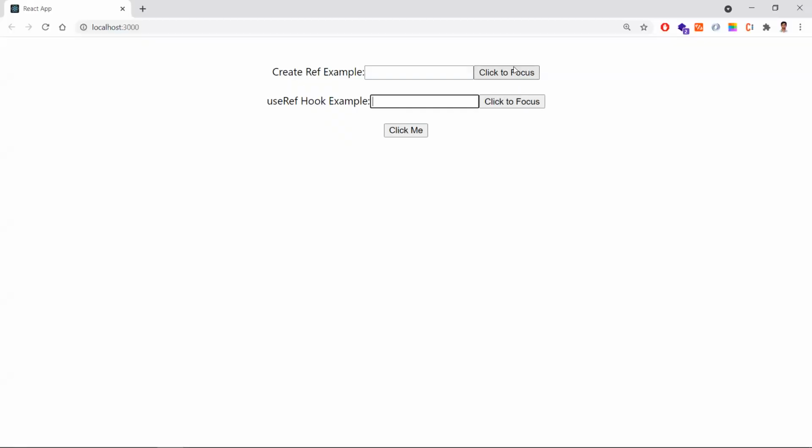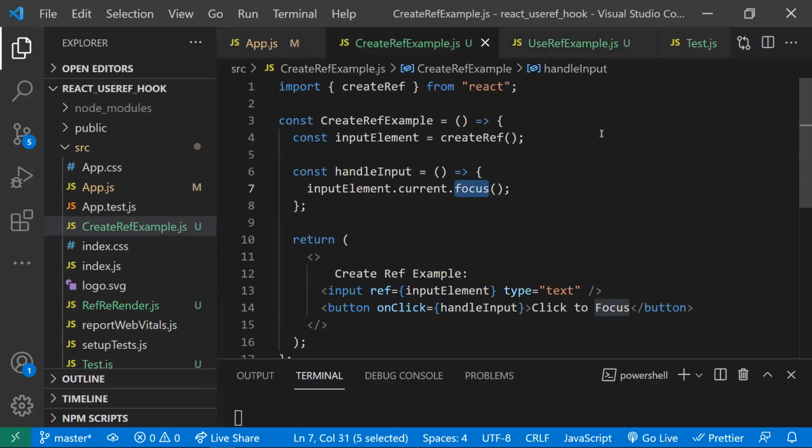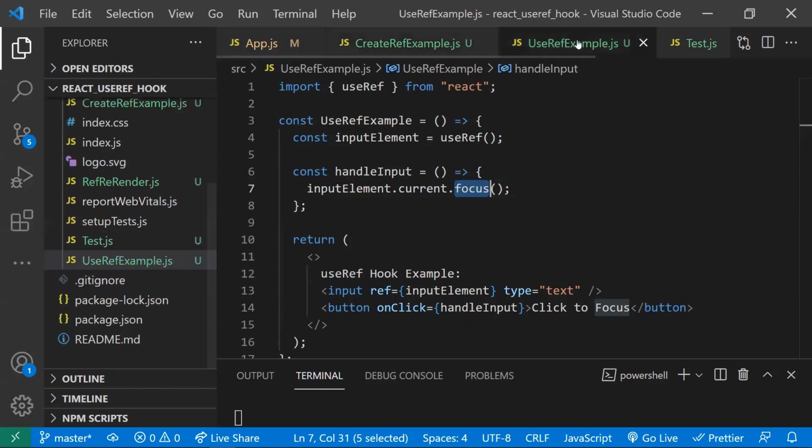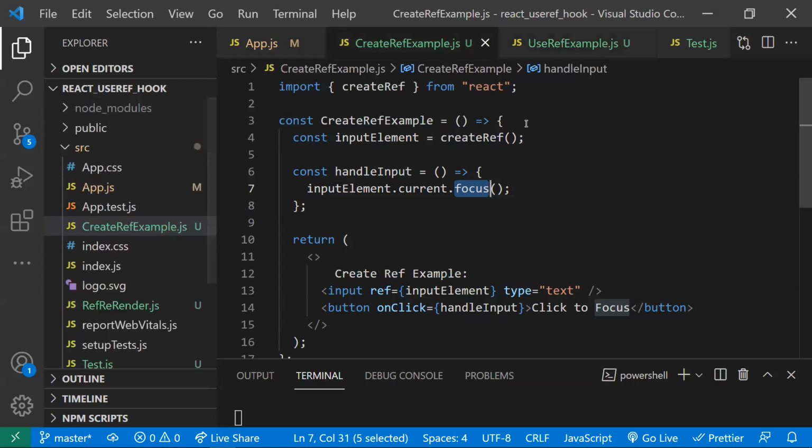If you go back to the example and click focus, it focuses on the input field. As per the output and the implementation, createRef and useRef are the same. There is not much difference between them. Now, the real difference is that createRef will create the references each time the component is re-rendered. Whenever the component re-renders, it will create a new reference. That many times it will be creating references.